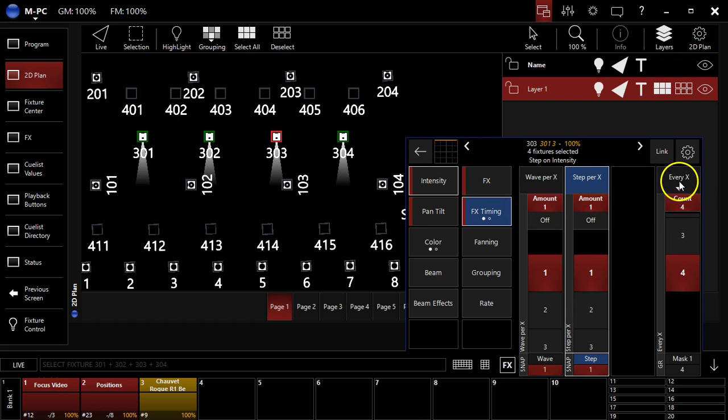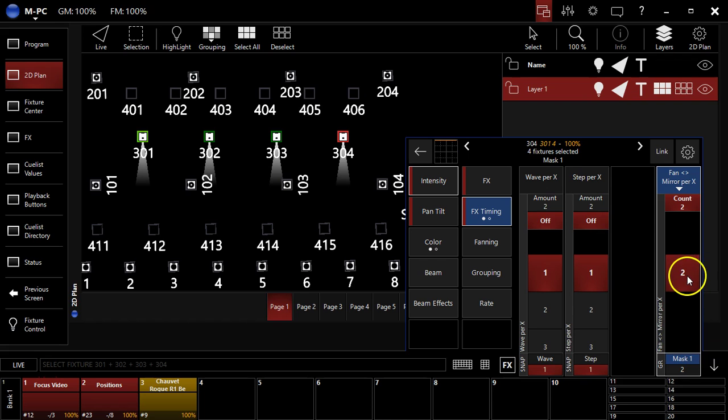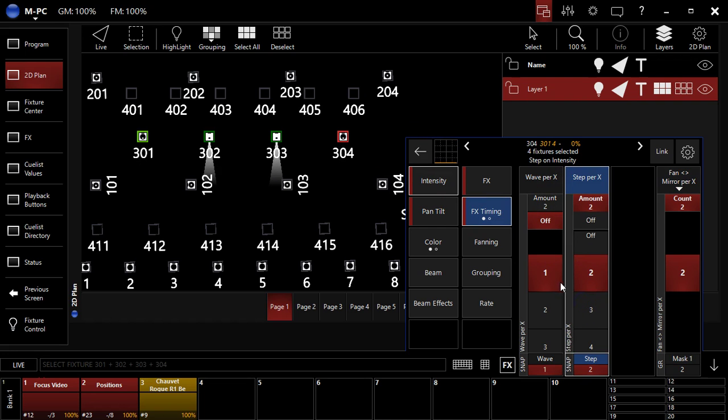Where this gets exciting, however, is the second group, the fan. If I did fan, for example, mirror per X, set it to 2, which I can do because I only have 4 fixtures, and then set this step per X to 2, you can see I've now got a mirrored effect.